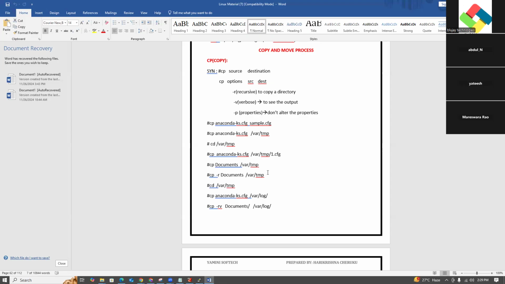So something like copy anaconda.cfg to sample.cfg. It will copy the content of the file anaconda.cfg into sample.cfg. Anaconda.ks.cfg in var temp, we copied from there to the var temp. cd var temp, apache is there. cd documents, var temp. We want to copy the documents directory to the var temp.